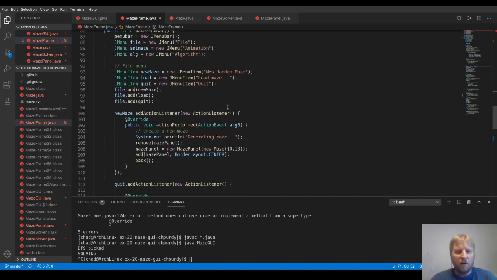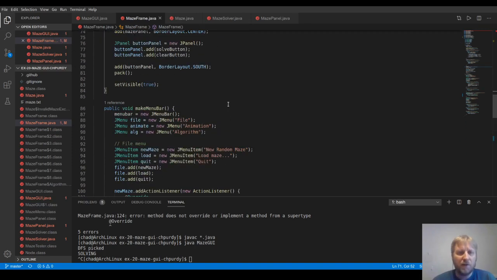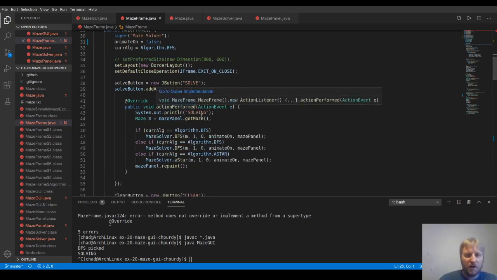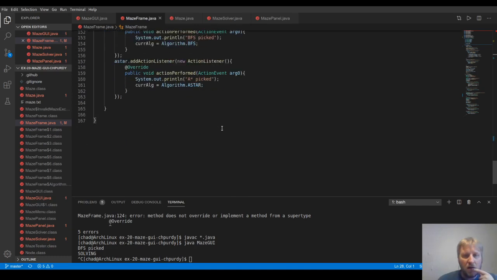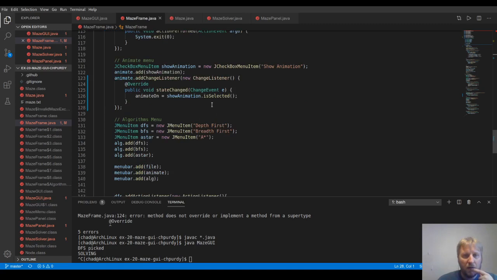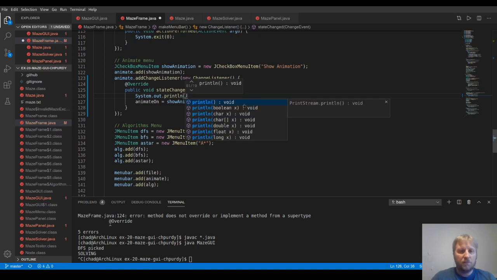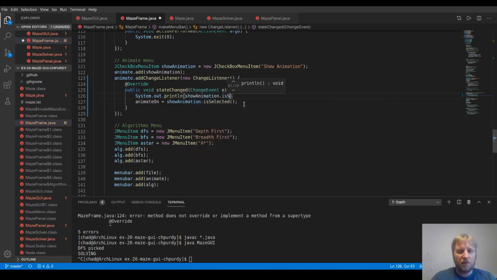Okay, so what's happening here? It is not turning off. So the first thing I'm going to do is scroll up here to our constructor, and change animate on to false by default. Right, that way it corresponds with that box. And then I do kind of want to know if this is working or not. So I'm just going to do a System.out.println. What is it? Show animation dot is selected. I just want to see what this actually is giving us.